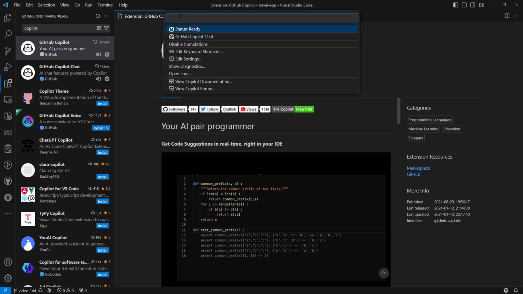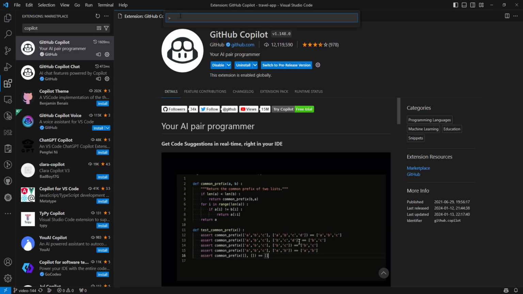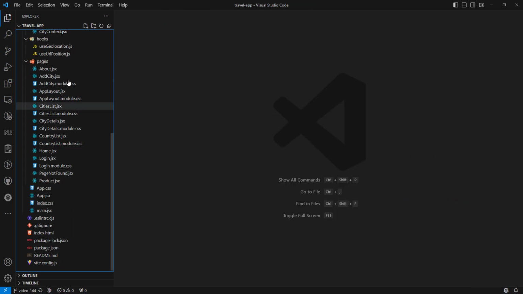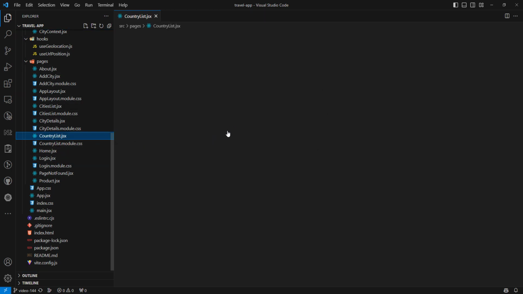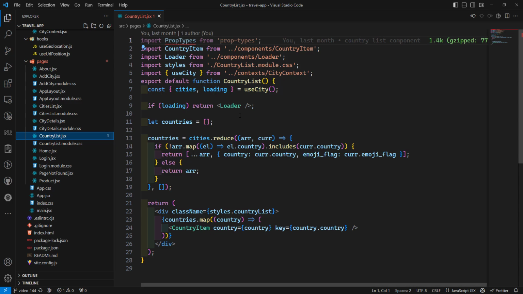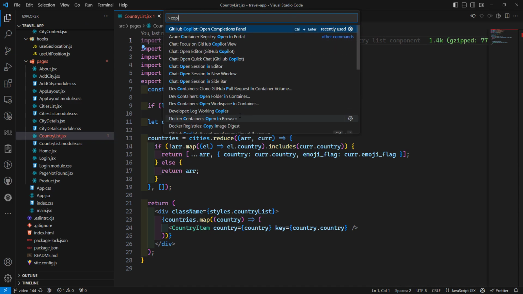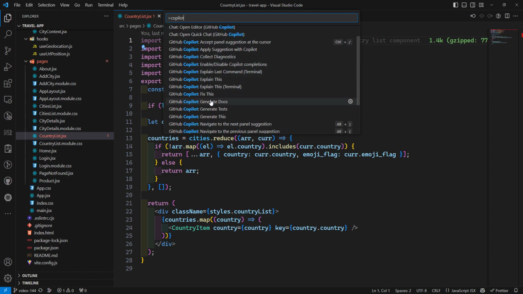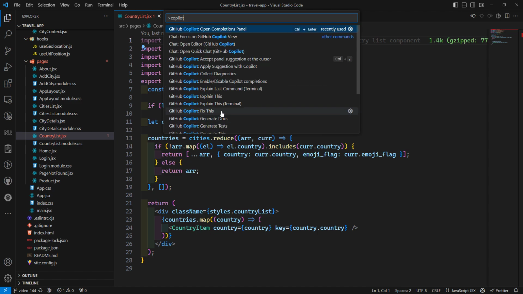Now if you want to check all the details, let's go on to the code. I have opened a simple random code. If you try to open anything here, you will be able to see the Copilot. These are all the details you will be able to see. I will tell you about open completions panel. So these are all the Copilot commands. If you want to know about all these things, you can check them all.